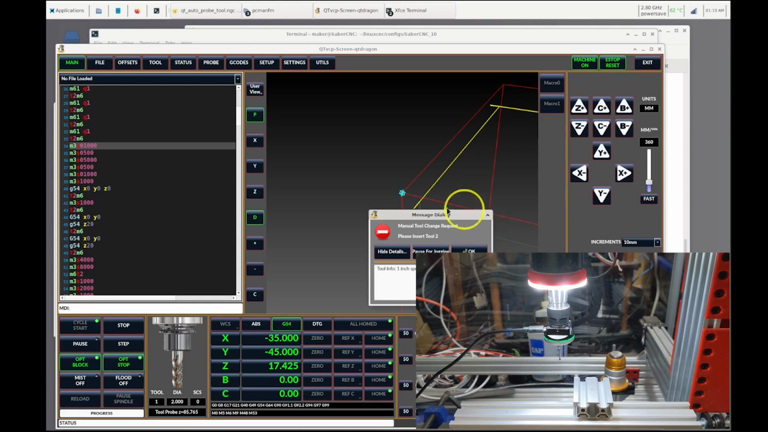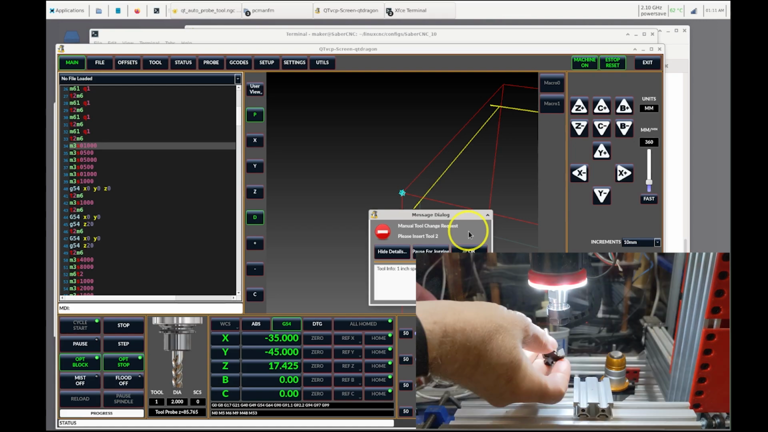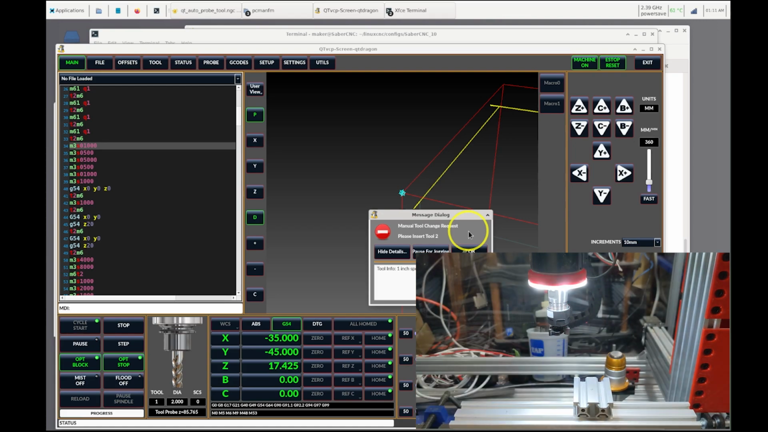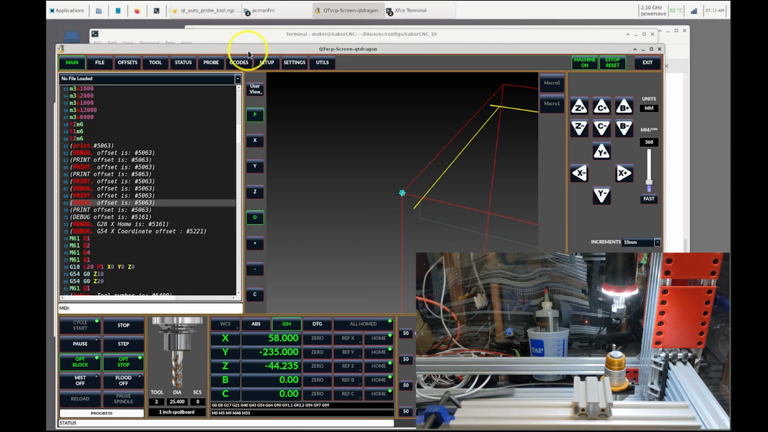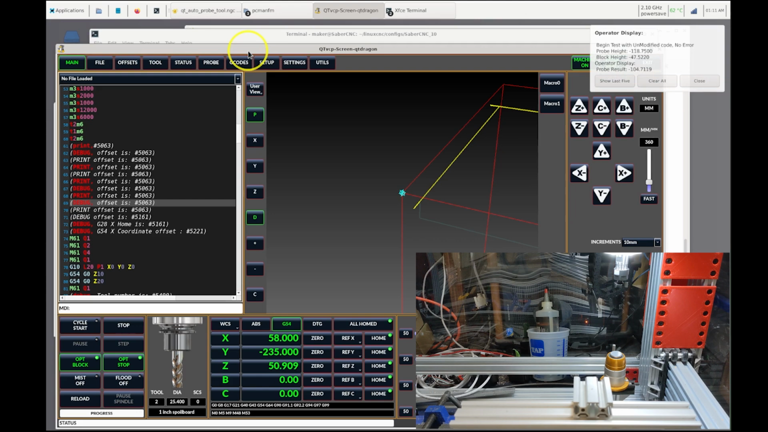And it brings us up to the message dialog where we can hit OK once we have loaded the new tool. I'm going to be finger tightening these tools because we're not actually going to spin them, and it will just make things go faster. Alright, so once the tool is physically changed, we're going to tell it to go measure its offset. Now the unmodified code as of this moment only brings it back up to the Z safe height.